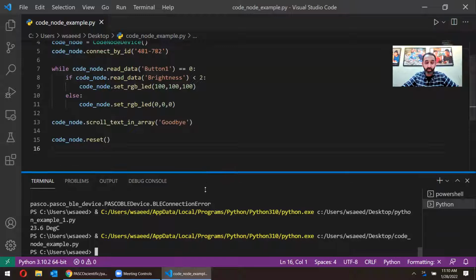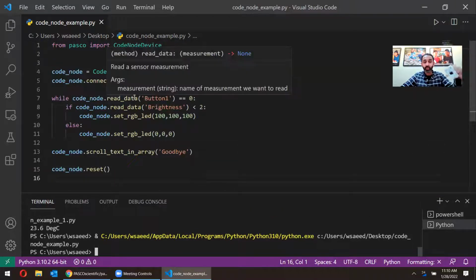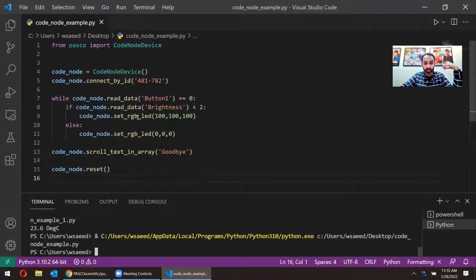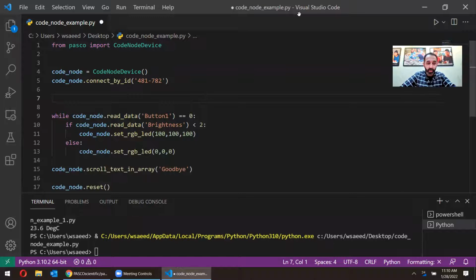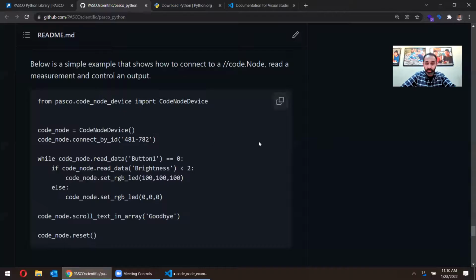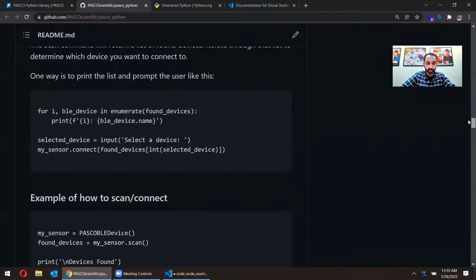So again, that's just a little bit more advanced example. We're reading data here, and we're setting an RGB LED value. And a question you may have is, what if you want to see what measurements the code node has? I mean, here I told it read data button 1, read data brightness. So let me show you that here. The command for that can be found again on the GitHub page. I'm going to scroll up to the top here.